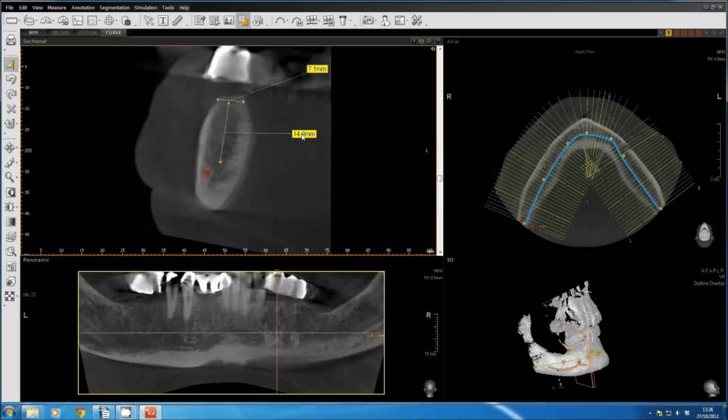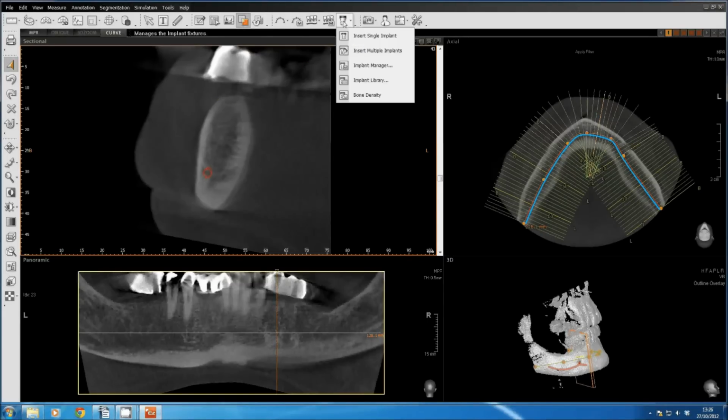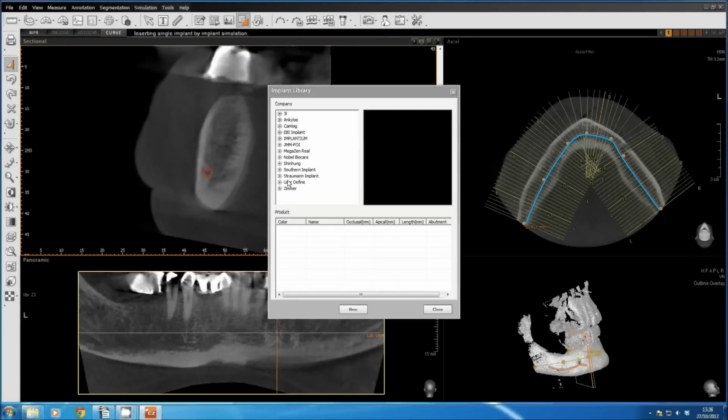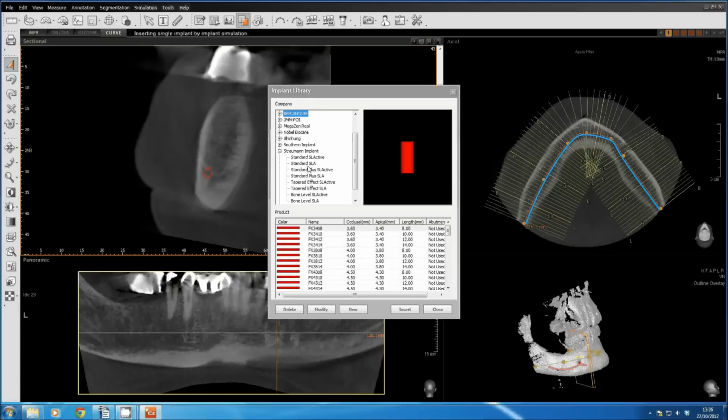To get rid of these measurements, right click, press delete, and again we'll right click, press delete, and you have a button at the top here which says implant. If you click on implant and you want to insert a single implant, click on it. You select the type of implant that you want to use. So let's say I'm picking up a standard Straumann implant, and let's say we're going to use a 4.8 by 12.